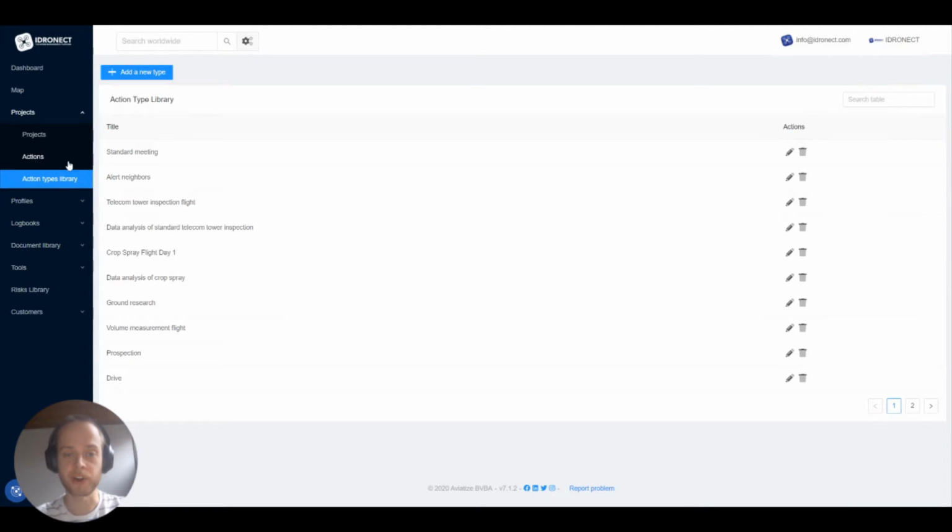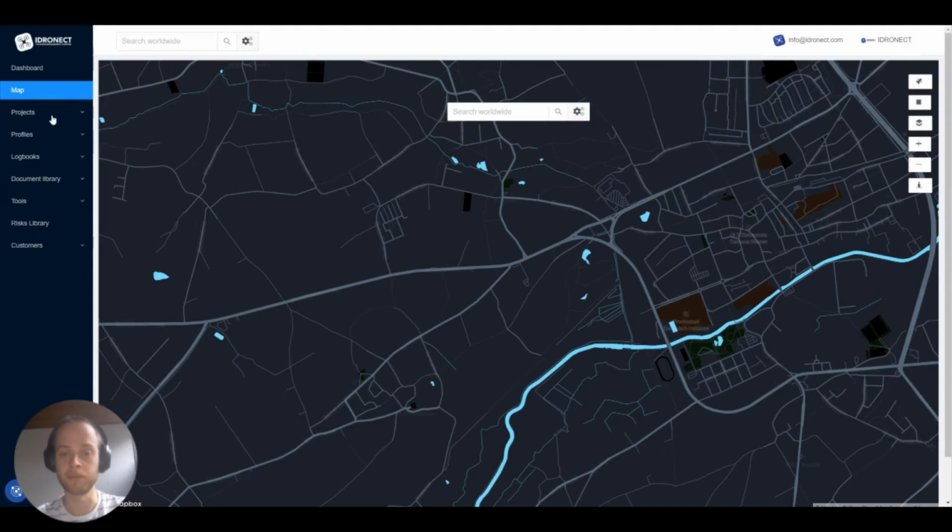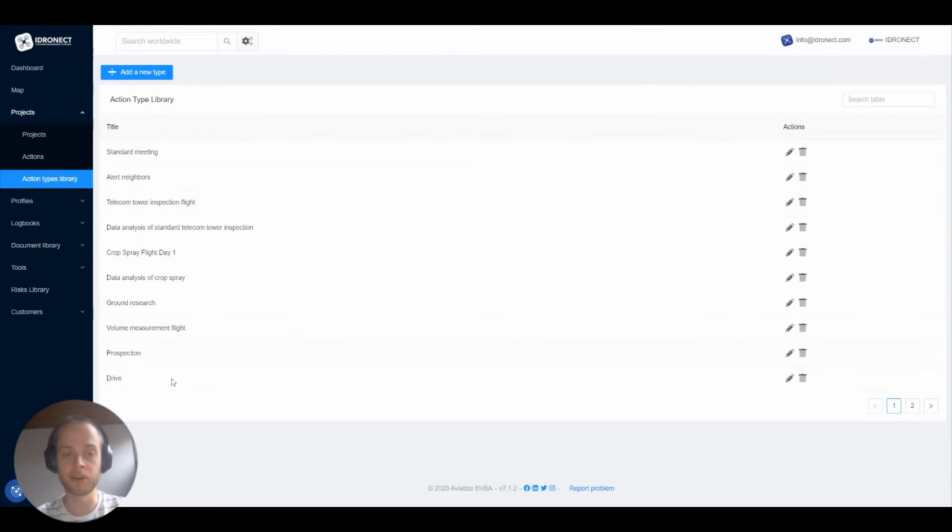You can find your action type library right here under Projects. Here you will get a list of all your action types. You can search for action types using the search bar in the top right corner and then choose to delete or edit an action type. With the blue button in the top left corner, you can add a new action type.